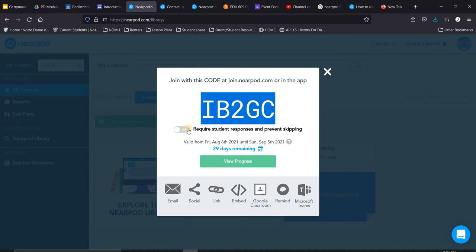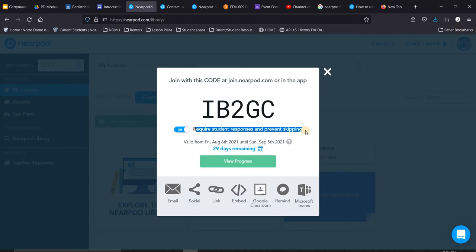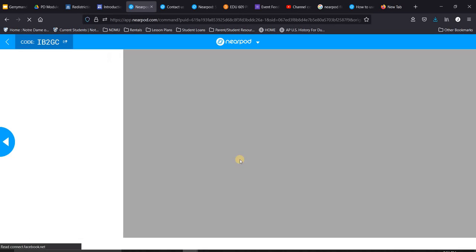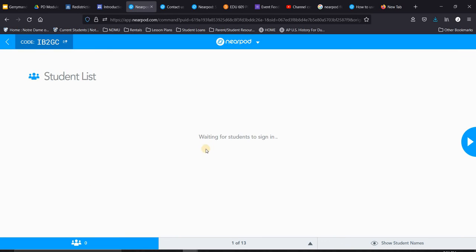You are also able to make it so that students are required to answer prompts and prevent skipping questions. So if you have assessments or quizzes, students won't be able to skip them. They'll have to give some sort of response. Then you can also view the progress live. So this is the progress viewing screen.